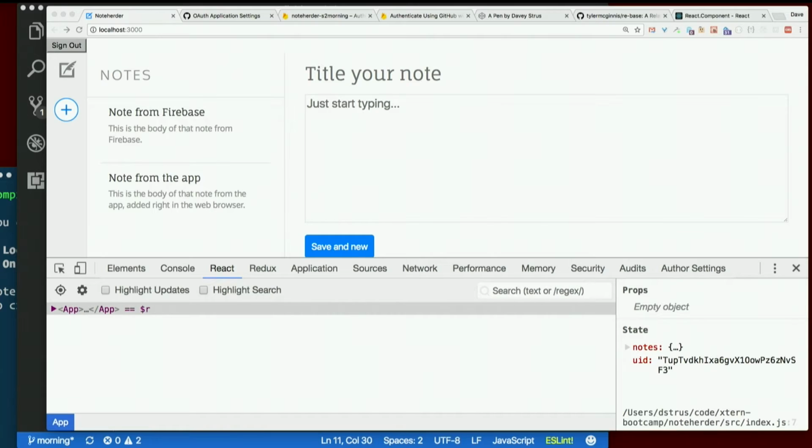Now, the truth is, sign out isn't really unauthenticating us. It's just removing it from state, and since that's what we check. But as far as Firebase is concerned, we're still logged in. So probably sign out ought to do a little bit more. But it's not hard.